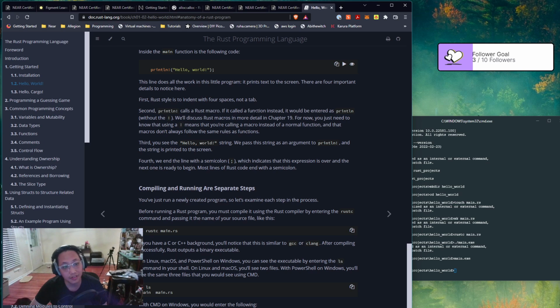it would be entered as println without the bang. We'll discuss Rust macros in more detail in chapter 19. For now, you just need to know that using a bang means that you're calling a macro instead of a normal function, and that macros don't always follow the same rules as functions.